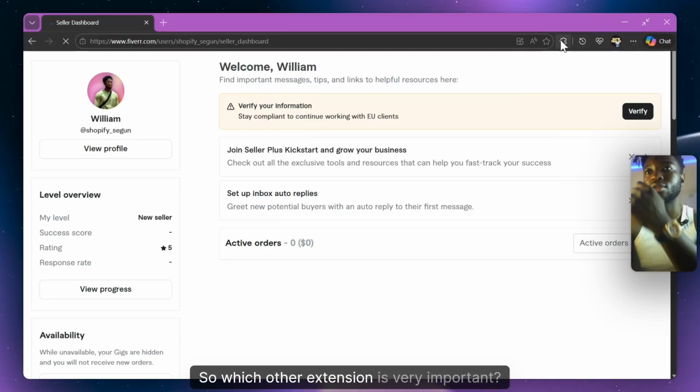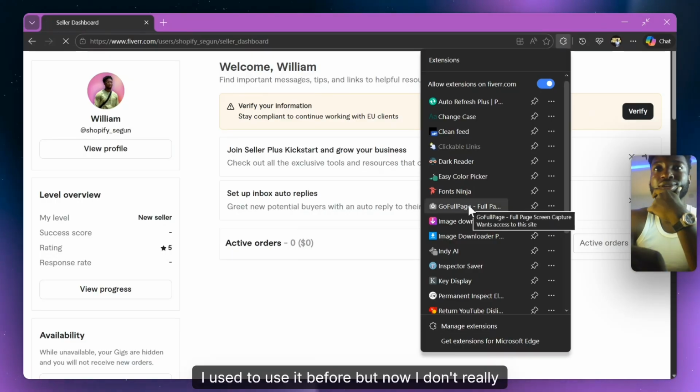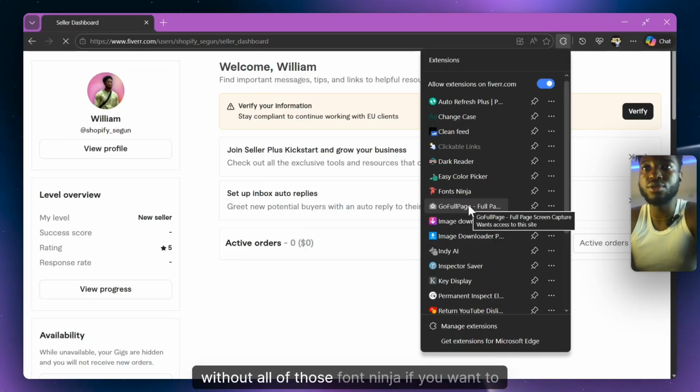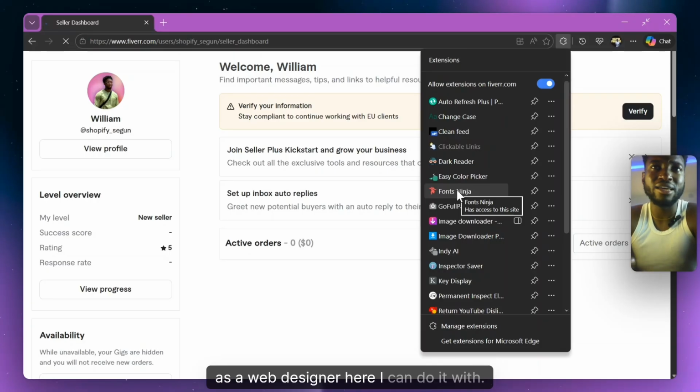So, which other extension is very important? I think all of them are important. This GoFullPage, I used to use it before, but now I don't really need it. With Control Shift S, you can screenshot the full page without all of those. The Font Ninja, if you want to check which font is on the site, is very important as a web designer. AI can do it with this.